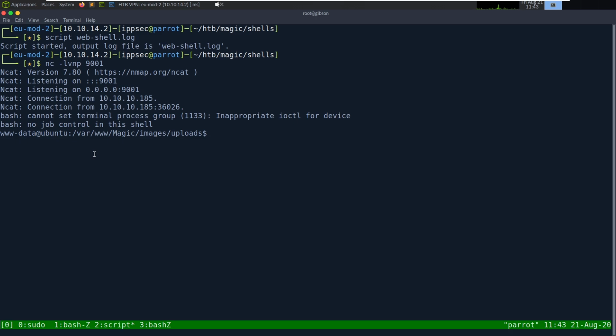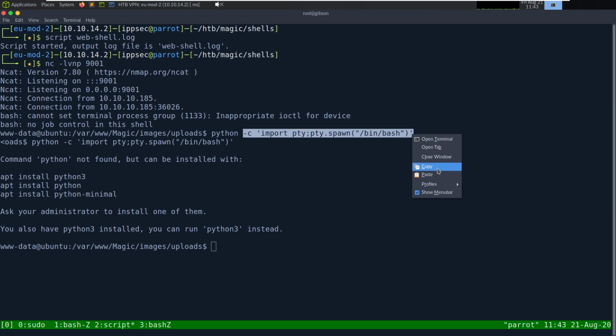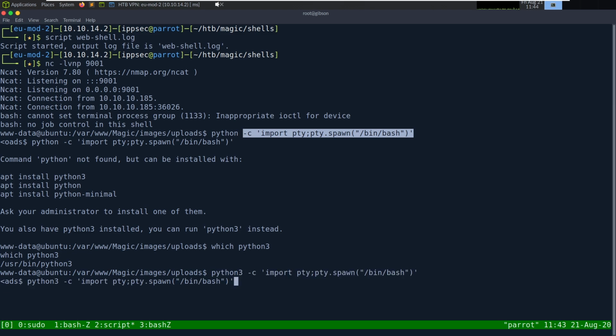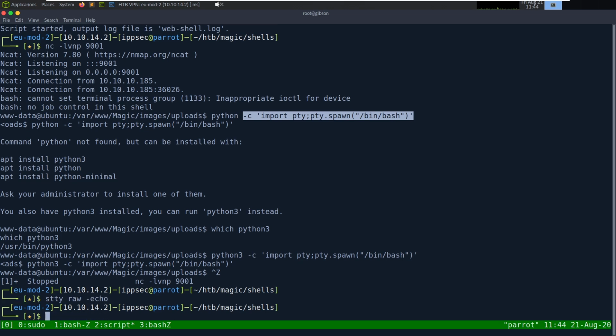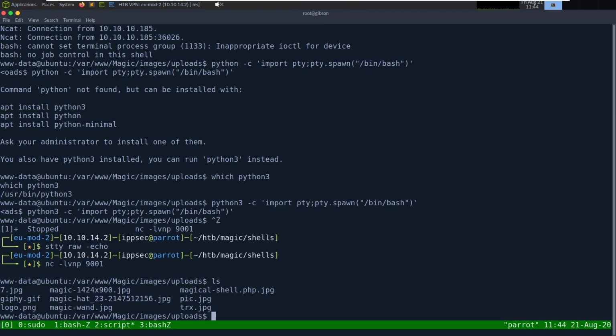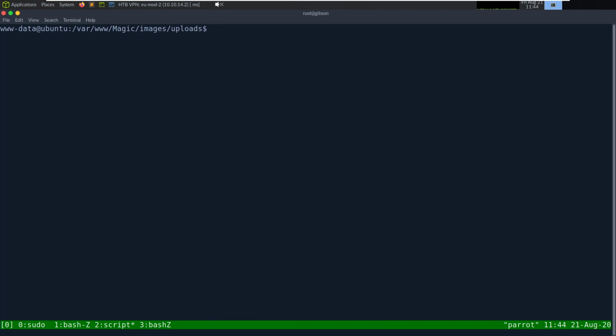So the very first thing I want to do is get a regular TTY, so python -c 'import pty; pty.spawn("/bin/bash")'. We have to do Python 3. So, which python3, it does exist. Then Control-Z, stty raw -echo, type fg, enter, enter, and you get to where we should be. I'm also going to do export TERM=xterm. So now I can clear the screen.